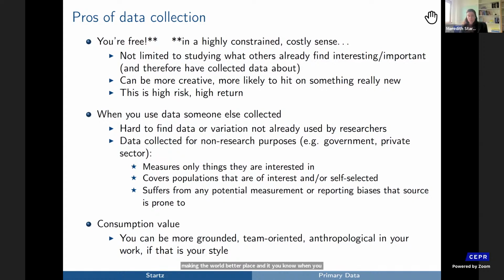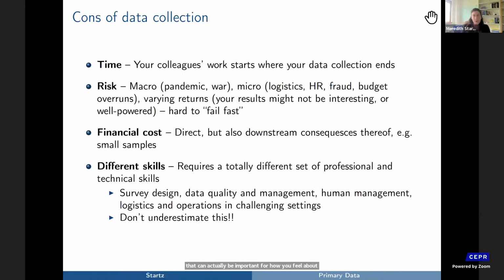And I think doing field work and collecting your own data gives you an opportunity to be really grounded in the reality faced by those people and understanding how they're actually making decisions. And it's also just a very different work style, right? You're more likely to be working with a team, talking to people every day. You can take a more anthropological approach to understanding what people are doing. So I don't think we often talk about that, but I think that can actually be important for how you feel about your research. So, okay, what are the downsides?